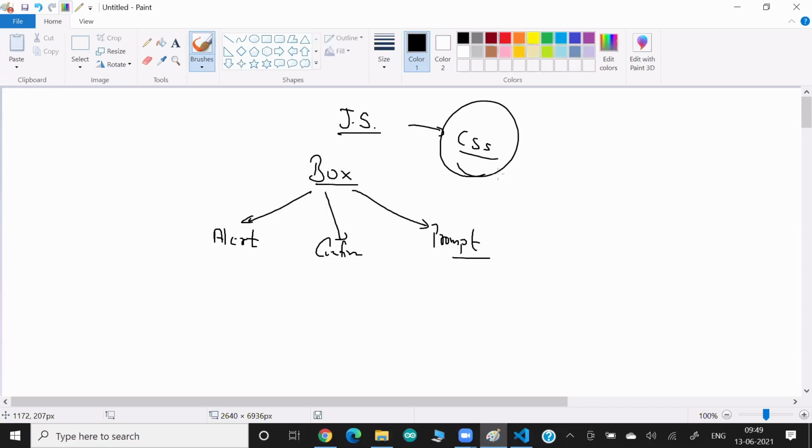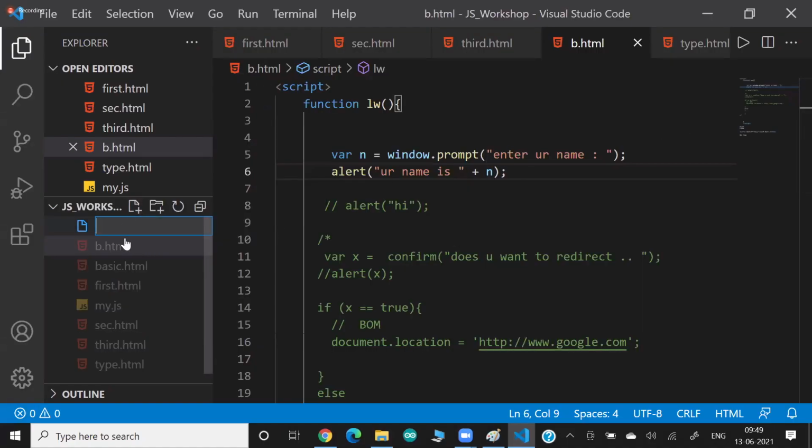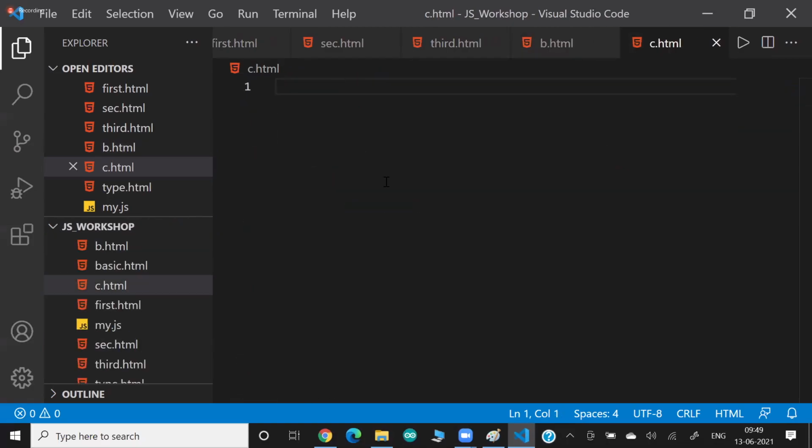What I mean by this, let me explain to you. What is CSS? Very quickly, let me introduce you in 5 minutes, then we move to how we can connect JavaScript with CSS. So what I'm doing right now, let me create one more new file, c.html. And here I'm putting one division, division start, division close.